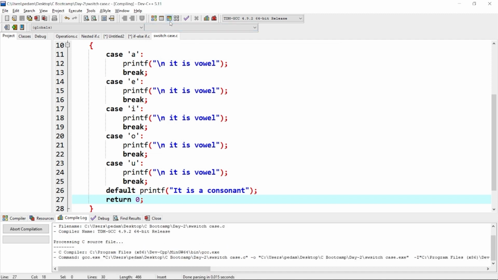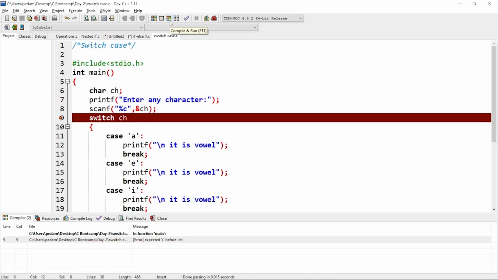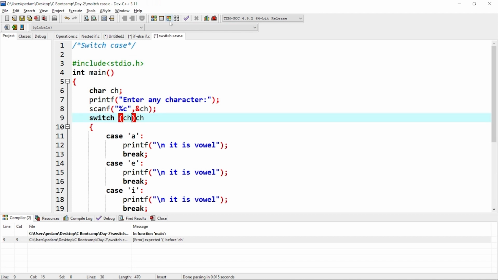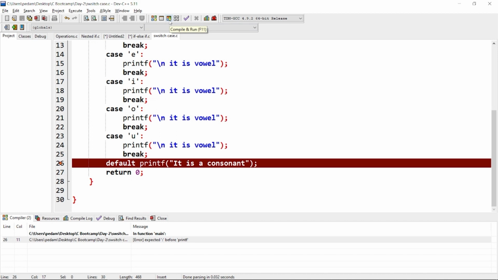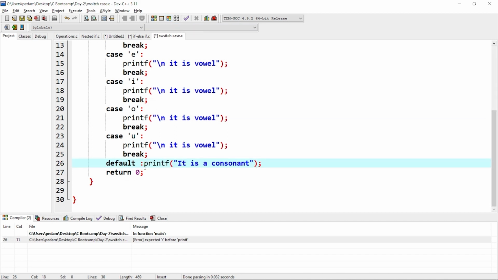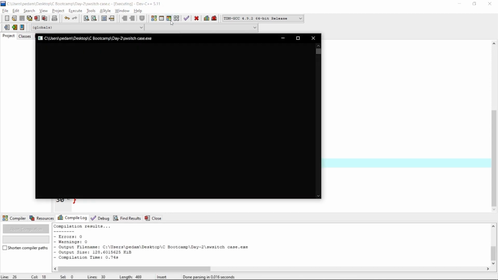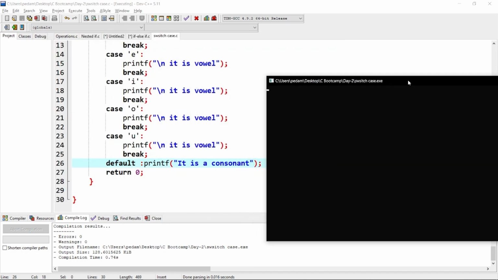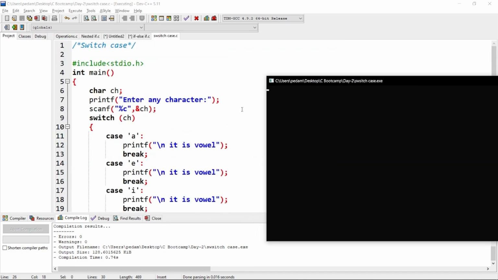Now I'm going to compile and run it. Okay, so we are going to write the switch ch in brackets. Now Control S, compile and run. I'm going to write a semicolon here. Control S, compile and run. Right. So you have prompted the user to enter any character, right? So we are going to enter the character.